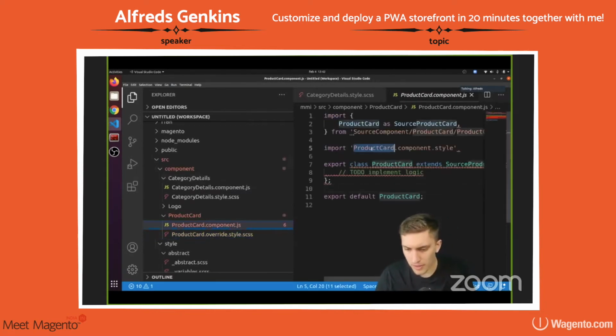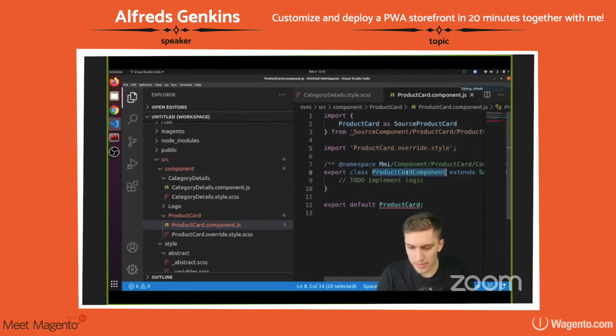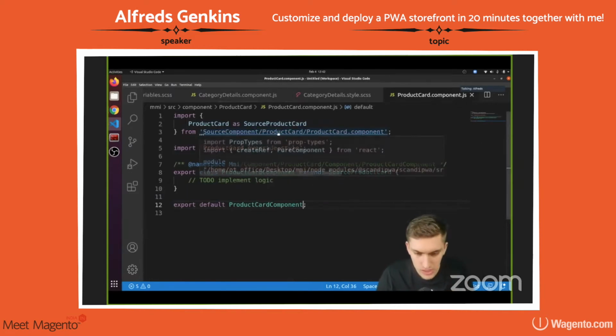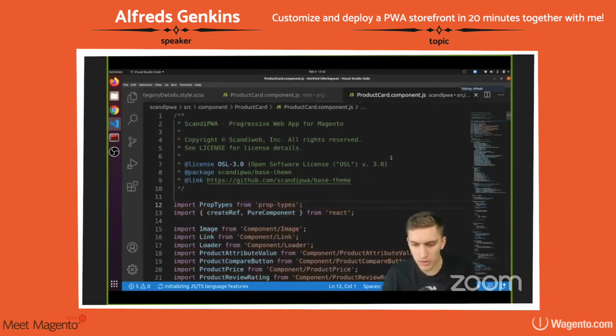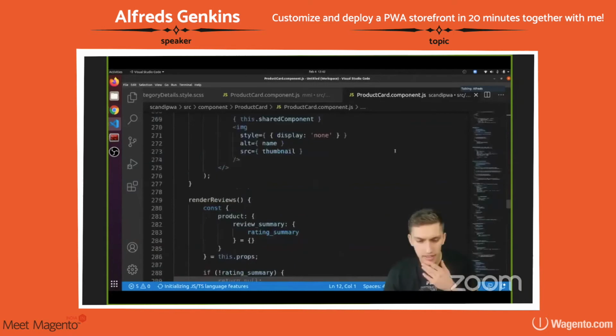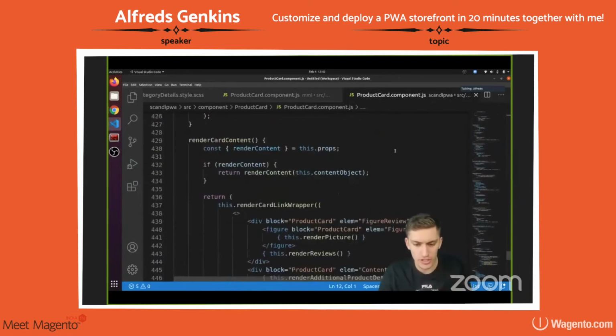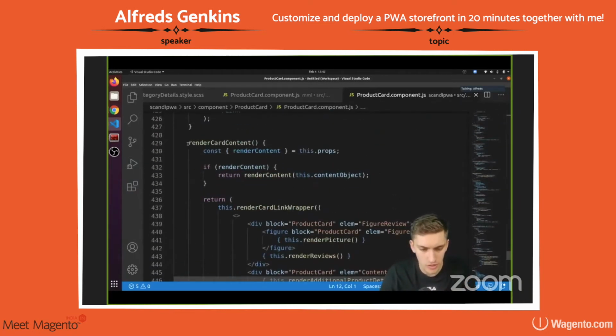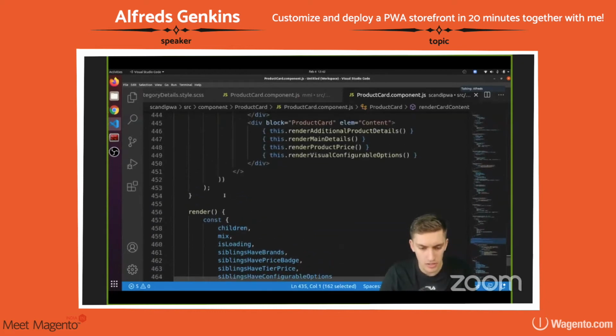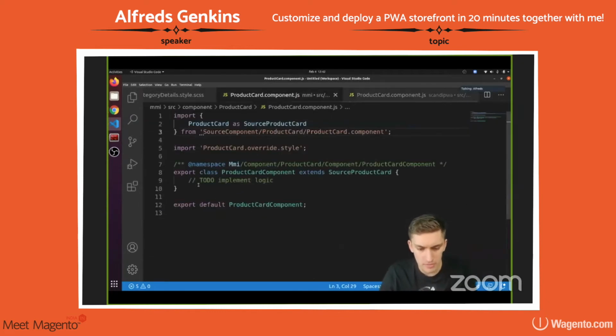So let's use the name we just declared, and let's save it. Let's fix some minor ESLint errors. And now let's think of what we would like to change. Let's switch to the original product card component and scroll to a section which contains the rendering logic. So here we see render card content. Let's copy this method here.